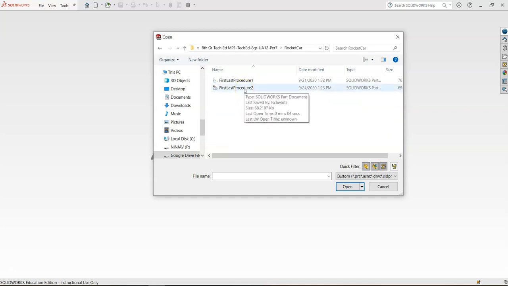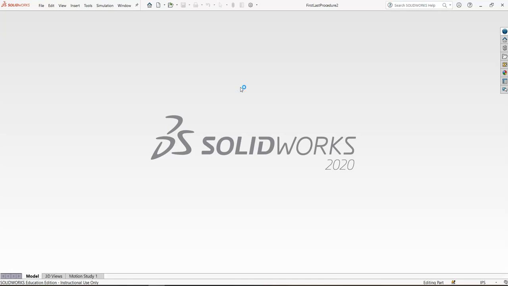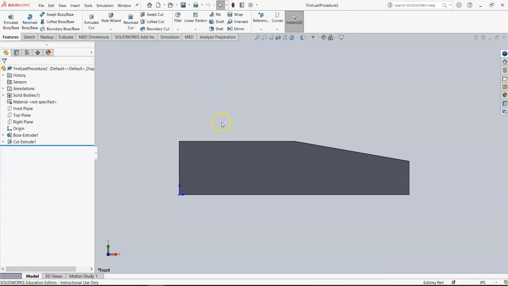So last time we did procedure number 2, and that's the one that I want you to open because procedure number 2 accounts for the proper weight of your car. Your procedure 2 should do the same as well. So we'll go ahead and open procedure number 2. And it should just take a second here for it to open. Maybe more than a second. And maybe more than 15 seconds. Here we go. All right.